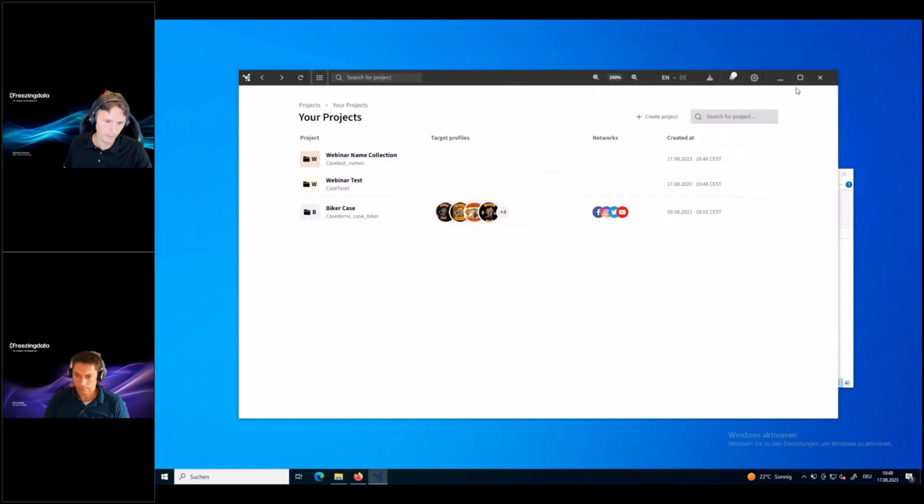And if I return to my project page, I can always return with a little icon on the top left. You can see there are now 3 different projects. And I can now create data collections across all these projects.